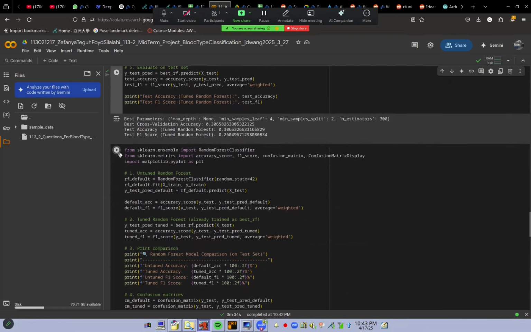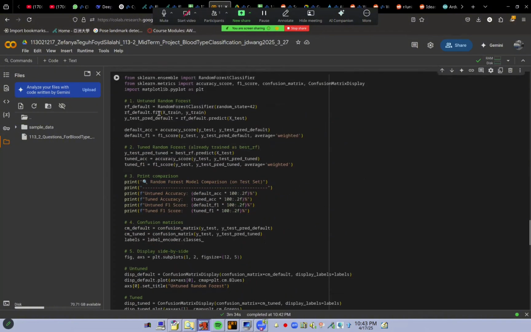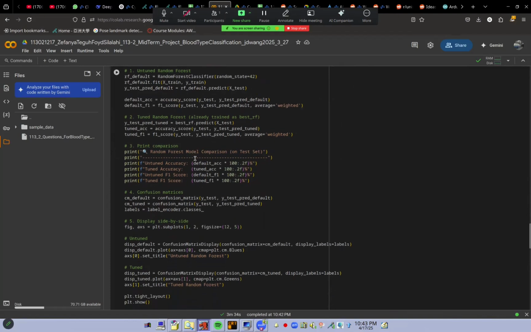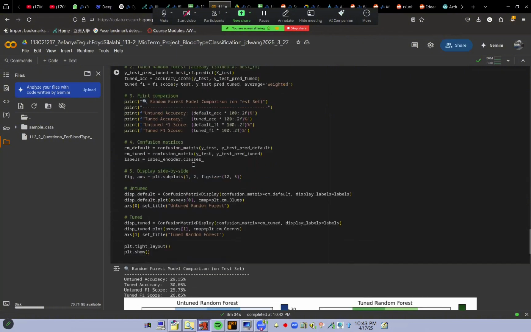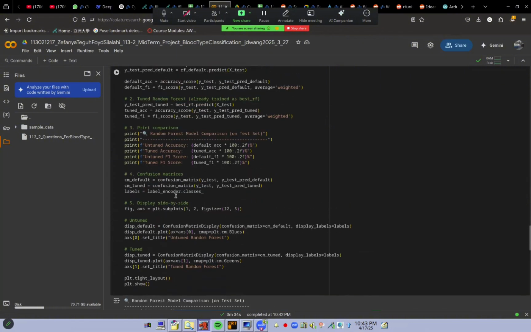Okay, because we already know the tuned model's performance, let's try comparing the two performances between the untuned and the tuned random forest model. This is the code. We will first define the untuned random forest, and then continue to the tuned random forest, and then we will print the comparison between the two of those. And then we'll also create the confusion matrix so we can compare both of them side by side.